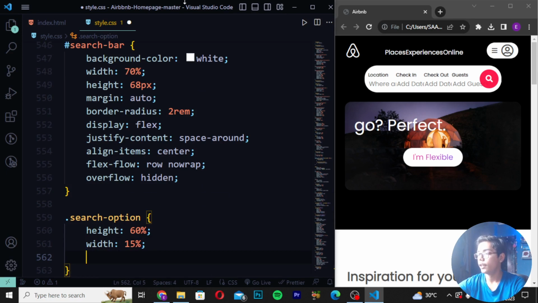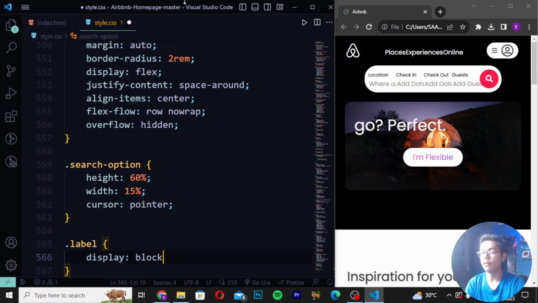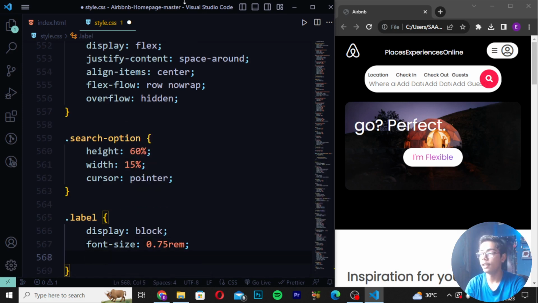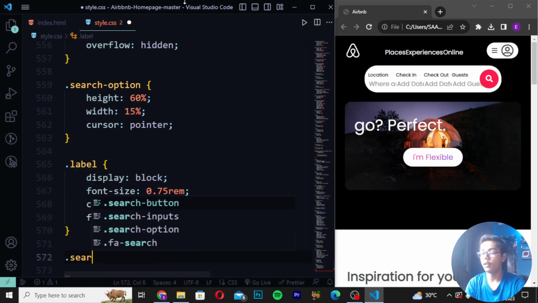Then move down, and then here I will be creating cursor as pointer. Then write here label, create display block. So here I will be writing this. Then here I will be just writing font size 0.5 REM, 0.75 REM, sorry. Then create color as 111 like this. Now you have to move down and write font weight bold, and here I will be moving down, create search inputs.